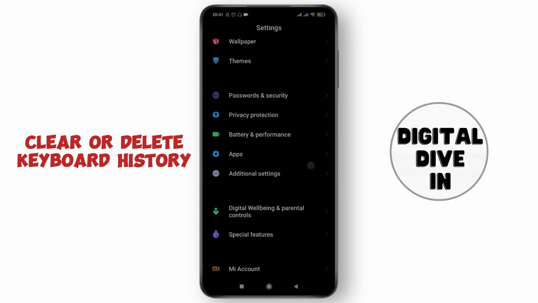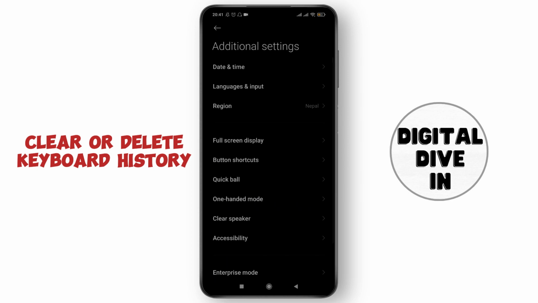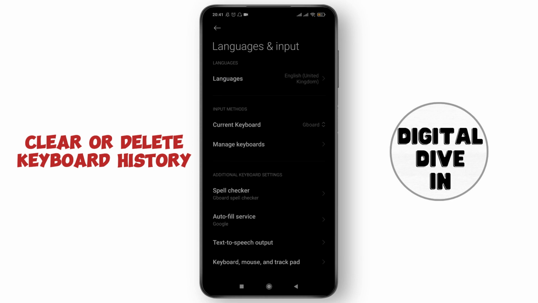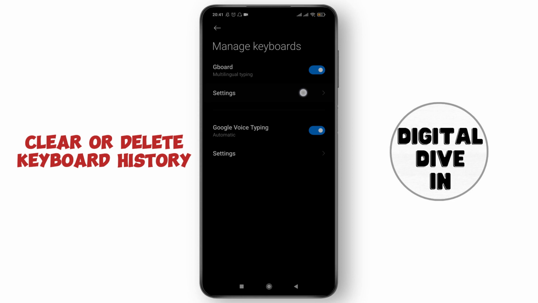Scroll down to additional settings, tap on it. Here tap on language and input. Tap on manage keyboards. Go to the settings.